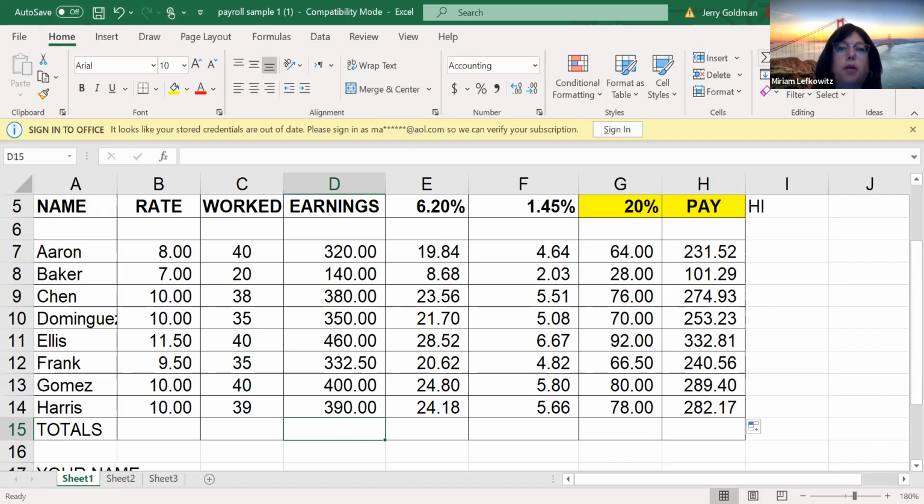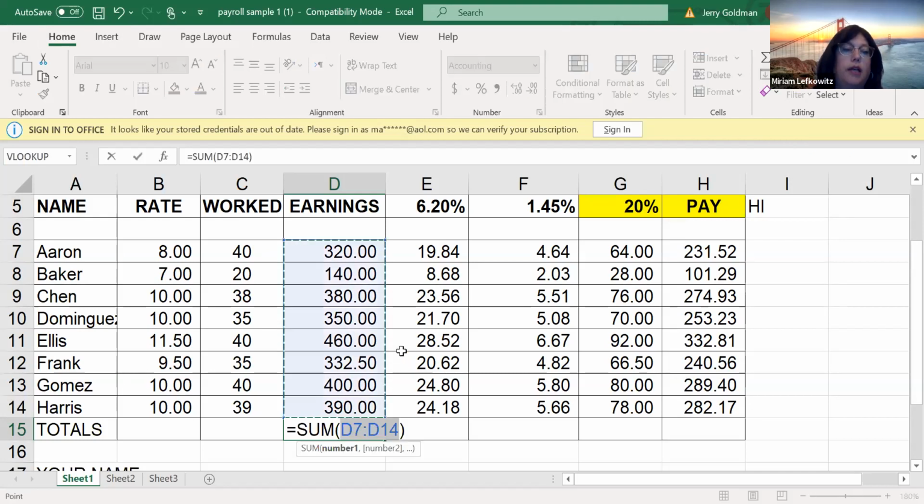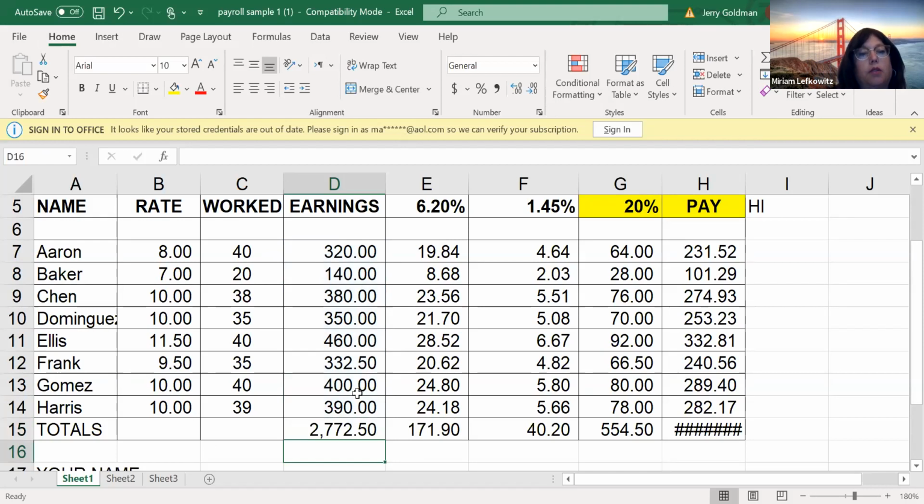Automatic sum is this symbol up here. Sum. After you select it, you see that it's D7 to D14. If you by mistake select D15, you will get an error, circular reference, because you're asking it to total itself as well. So it's always D7 to D14, never D15. And it will do it for you.